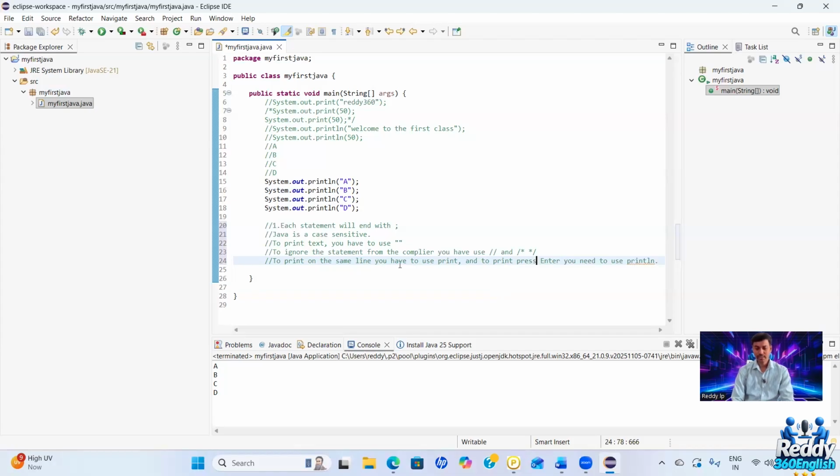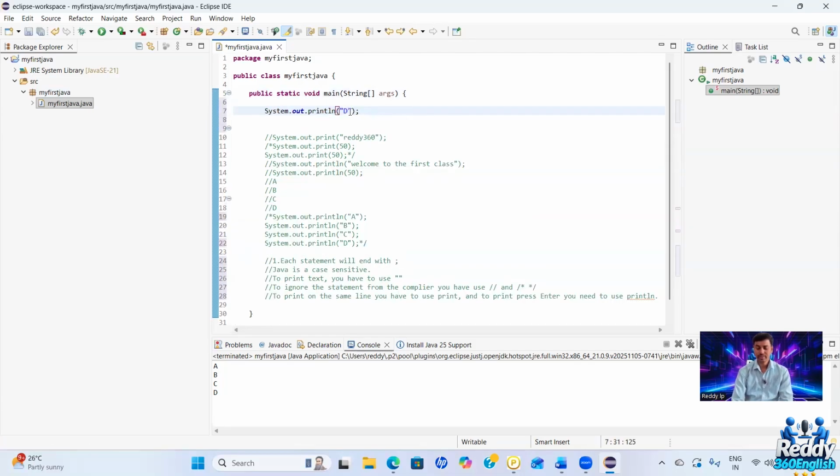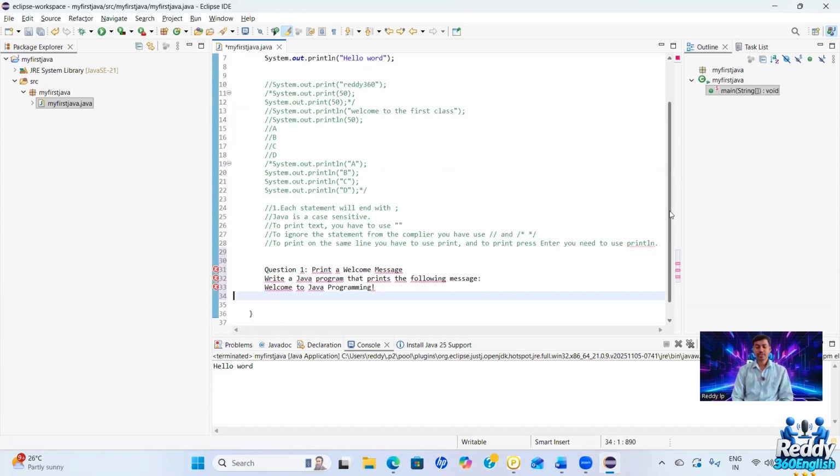Now before going, let us print our first hello world. Just as I mentioned, if you want to print any text, you will enclose it in double quotes. If I run, you will get the output as hello world. This is all about today's class. So the question is, write a Java program that prints the following message: welcome to Java program. You try it and we will see you in the next session.